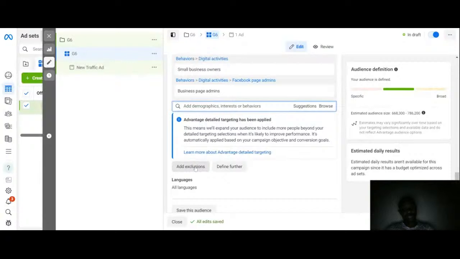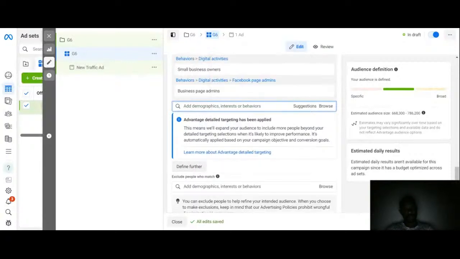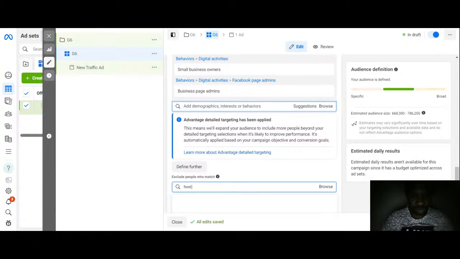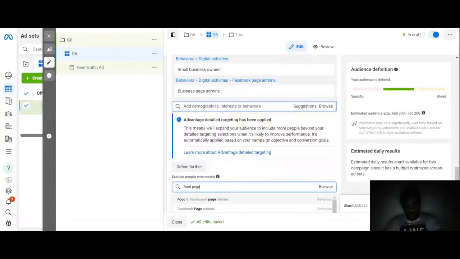For instance, I can say, okay, small business owners, business page admins. I can say exclude people who, let's say, this business page admin is virtually everybody. I can say exclude everyone who are into, let's say, tourism, who are tourism page admins, because I don't want to target them, who are restaurant page admins. Let me see. I'm going to type food page admins. I can exclude and say, okay, out of all of the business page admins I don't want food people. I don't like to deal with them.